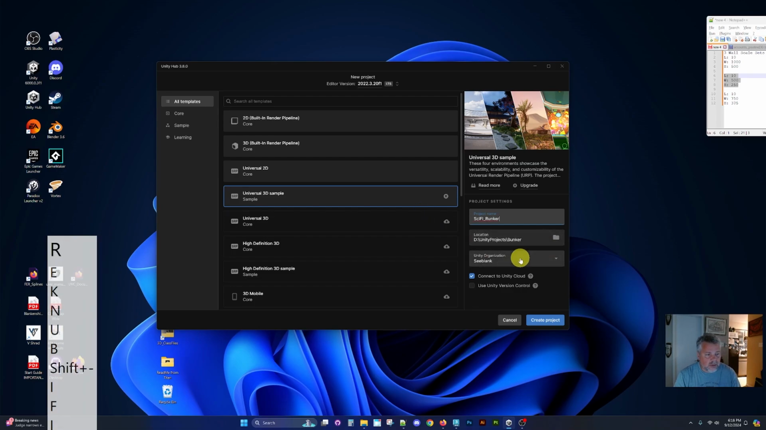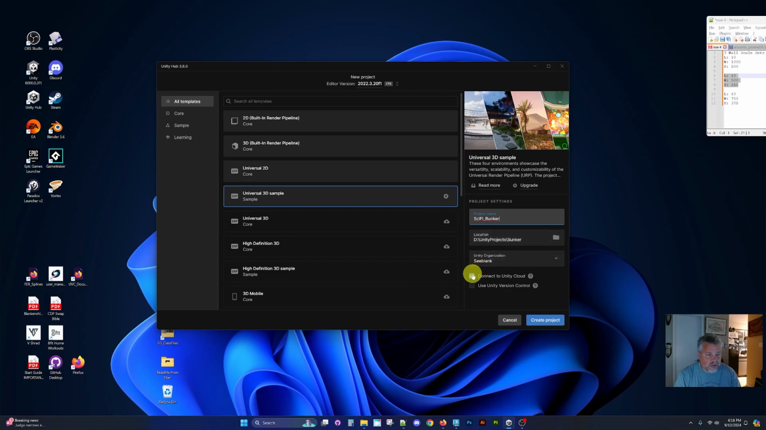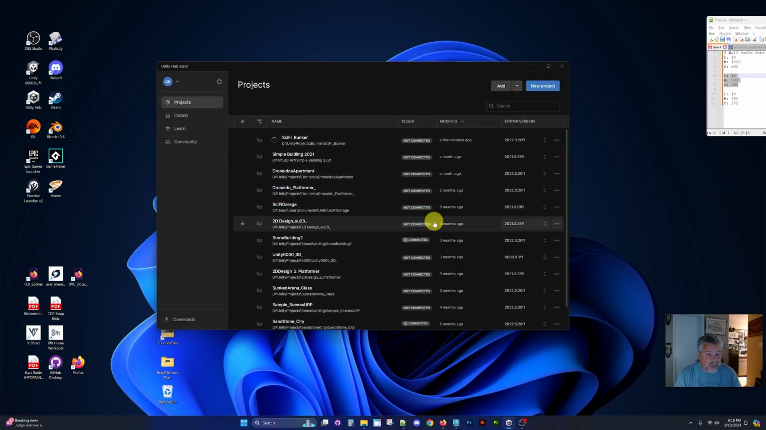Bunker, and then it's under my own personal organization. I'm not going to put it on the cloud at this particular moment. I still got research for that. So I'm going to hit OK, and I'm going to pause the recording while this takes a while. It takes about 10 minutes for it to do the thing that it needs to do. So while it cooks, I'll pause.